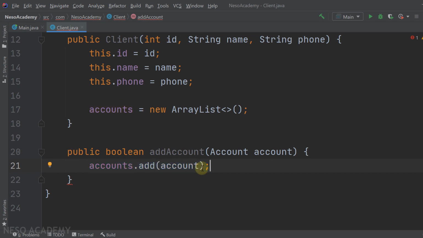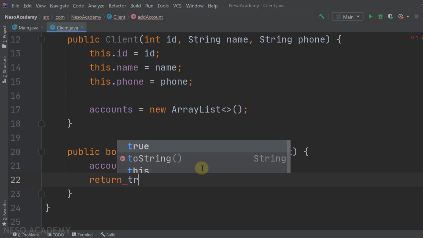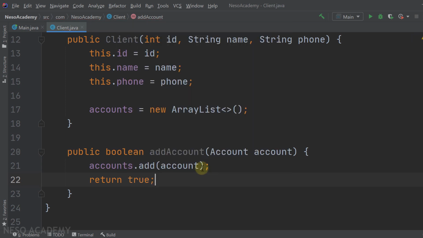Now, in case of using an array list, I will always return true, meaning that we added the account to the array list. Now let me tell you this. If we didn't instantiate the accounts array list over here, then we will get an error when we try to call the add method. Because if we didn't instantiate the array list, then this variable over here will contain null. So we are trying to use the dot operator on an object that is equal to null, so we'll get an error. As I said before, before using the dot operator, we must instantiate the object.